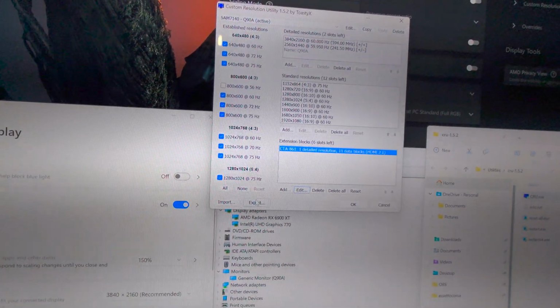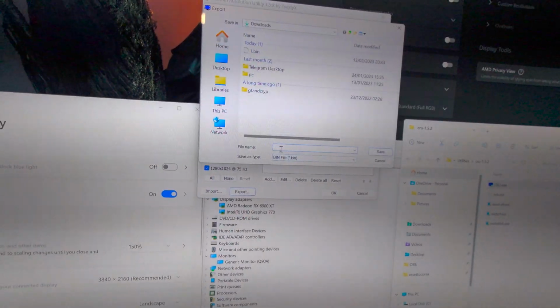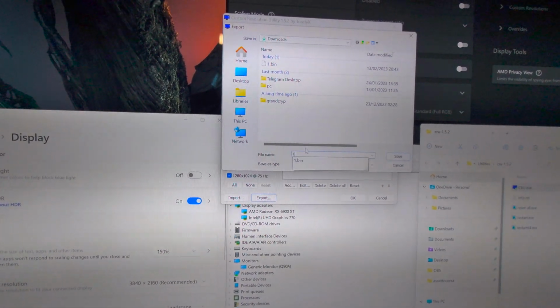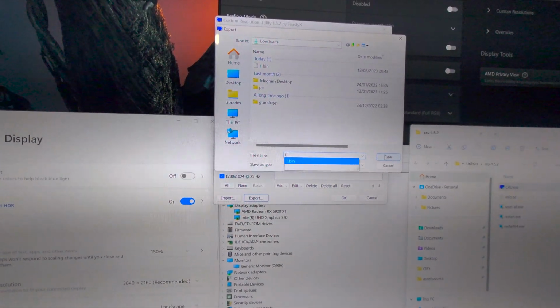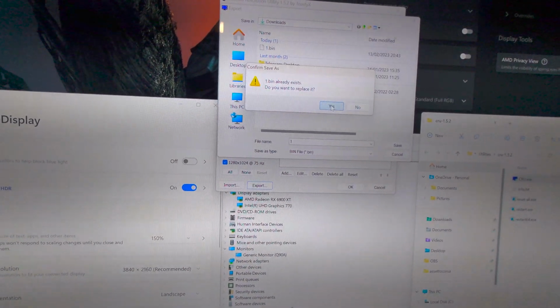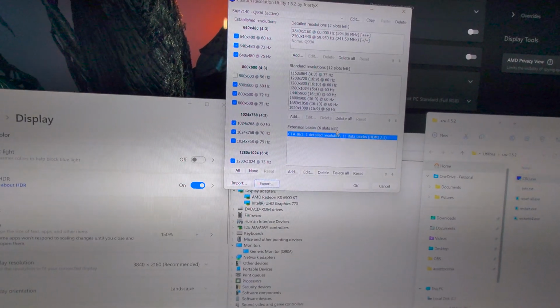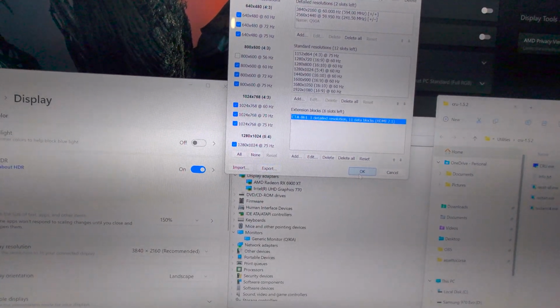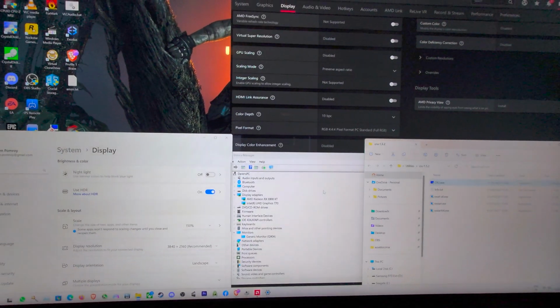Now we're going to export this file, which basically means we're going to save it. I'm going to just name it 1. I'll click save. I've already got a file called 1, but I'm going to overwrite it. So yes, we've saved that. Now click OK again and it should close out of CRU.